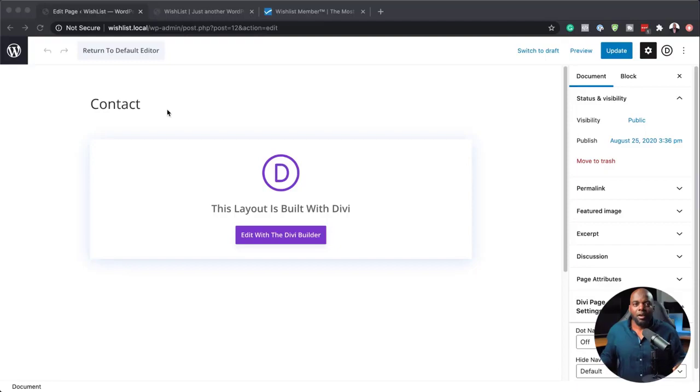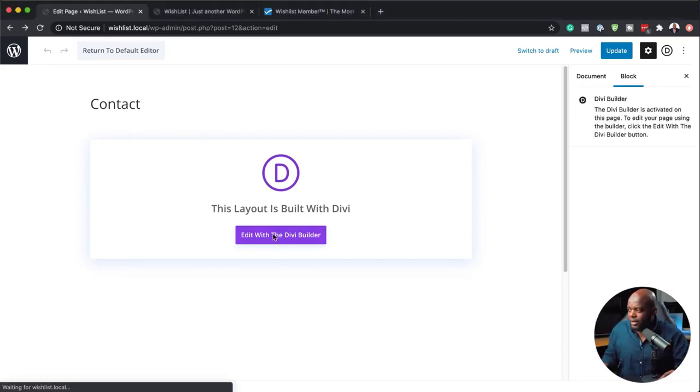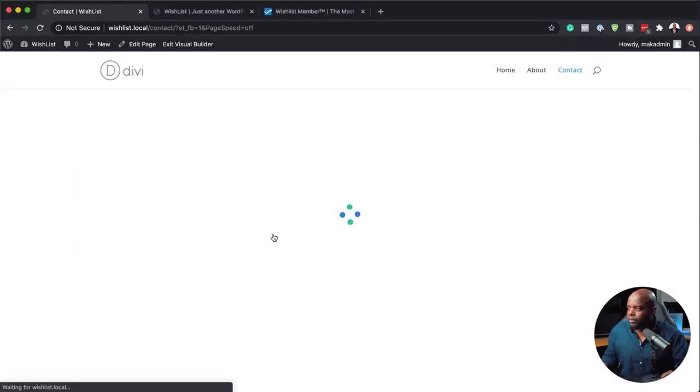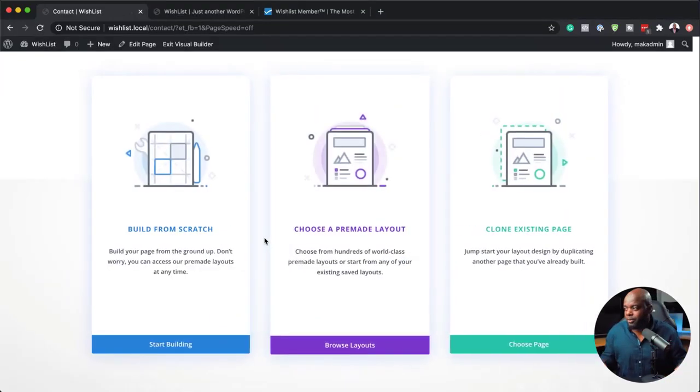So what you may want to do is to go to the other pages that we created and add these layouts on those pages. All right, so the next thing we need to do is to go and add a layout onto the contact page. So here we have the contact page. Next, you want to click on edit with Divi Builder. So this is going to open up the builder as we did before.